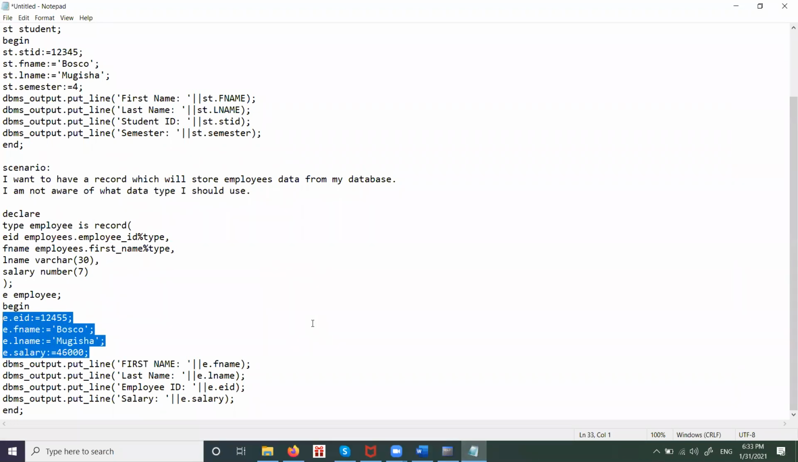We assign the value to each member of your record using the assignment operator in PL/SQL, which is a colon and equal. Like this, we are putting this value into EID, this value into FName, this value into last name, and this value into salary.